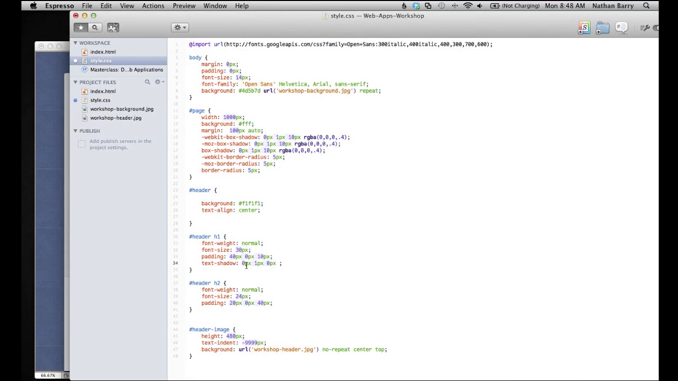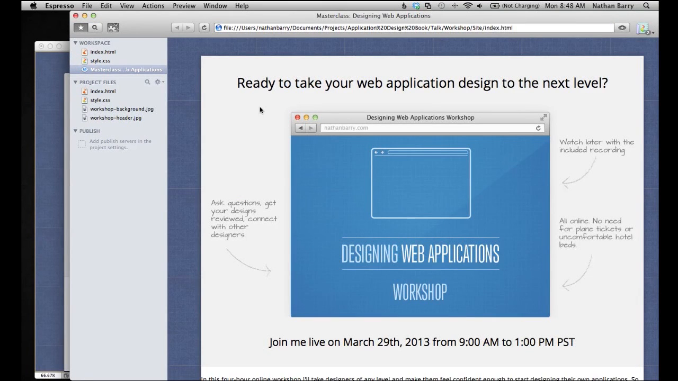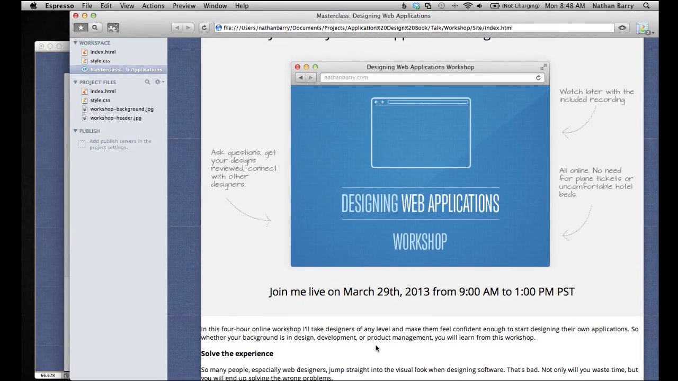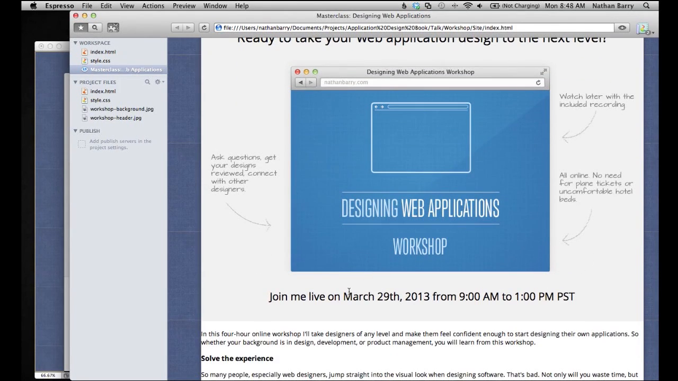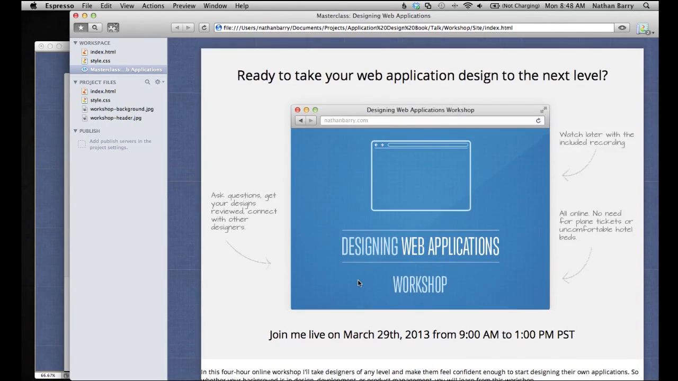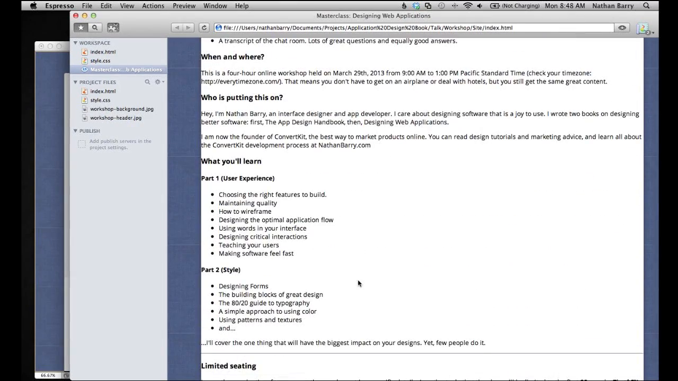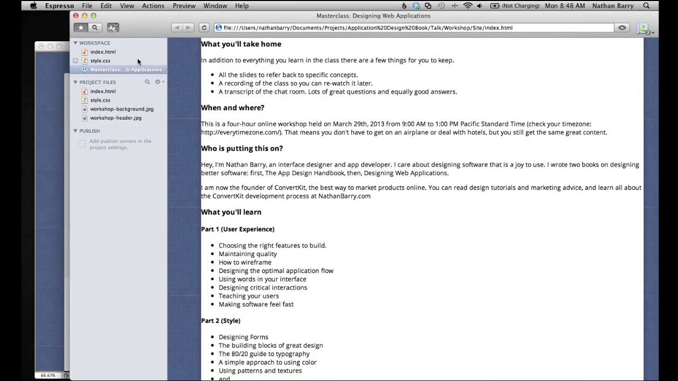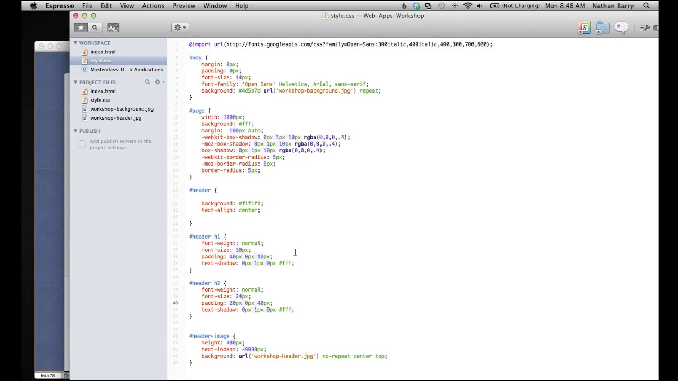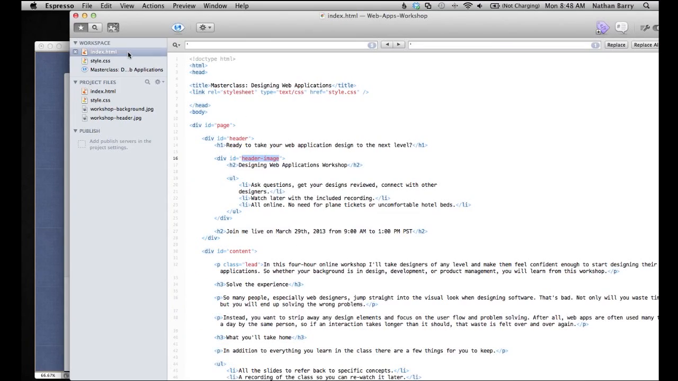Okay, now I want that text shadow. So it's X of 0, Y of 1, blur of 0. And text shadow is actually supported, so I don't need to do all of the weird browser prefixes. And there's a really subtle text shadow in there that's hard to see, but subtle's good. Okay, that's the header done. So now we need to create a floating layout for our content.